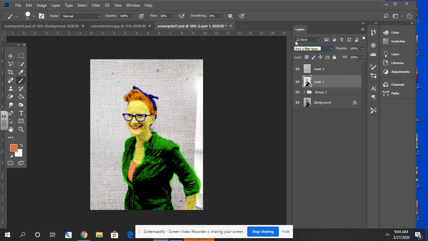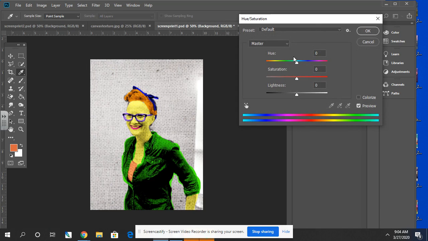The next step is to change the colors of my background. So I'm going to select. The way to do this is Control U to bring up hue and saturation. Hit colorize if you need to. And then I'm going to make my colors more saturated since my background was basically white.